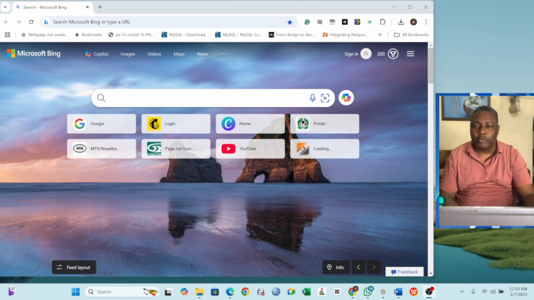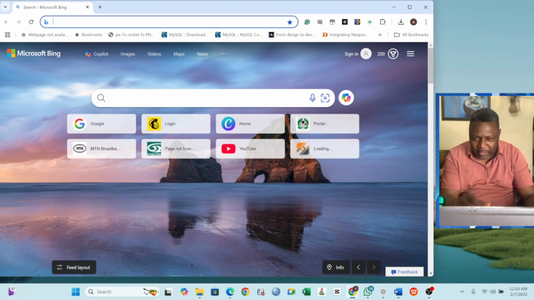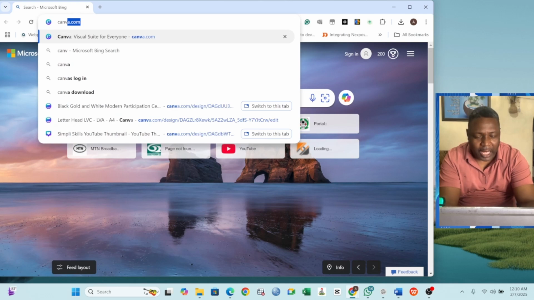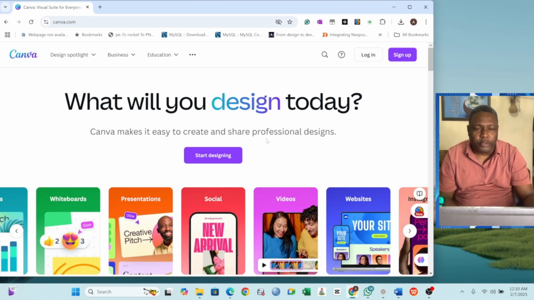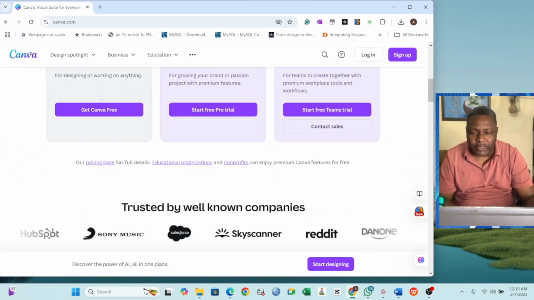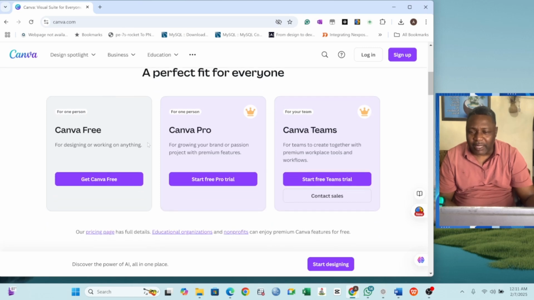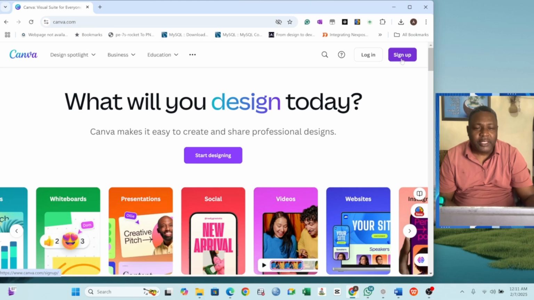The first thing you want to do if you are a new user to Canva is to go to your browser, and then of course make sure you have internet connection, and then you type canva.com. Press enter. It opens you to Canva environment. So for a new user, this is the way you will see it. So you can see that Canva has a free version. You can see that, and then you can see that it has a pro version. But the first thing you want to do is to sign up.